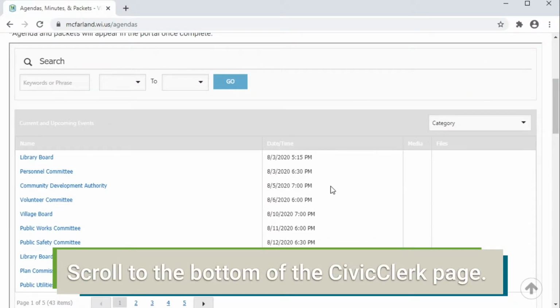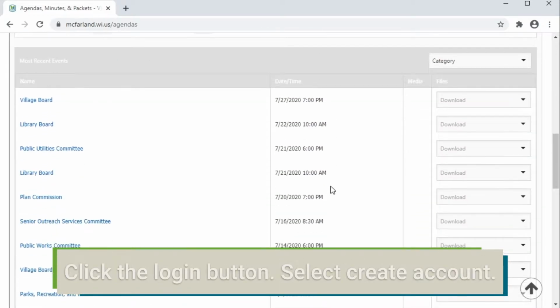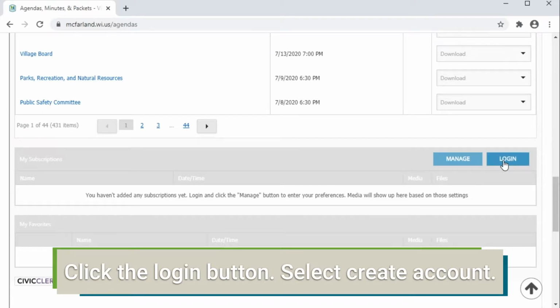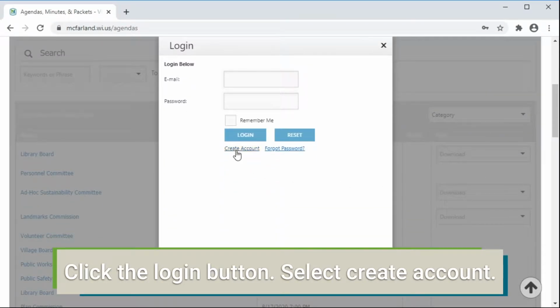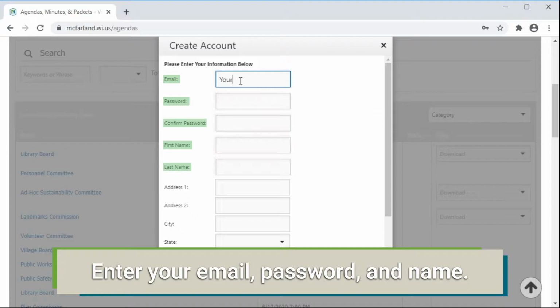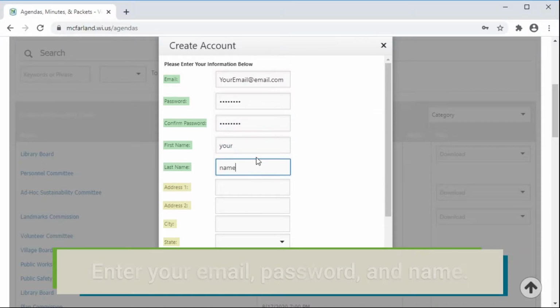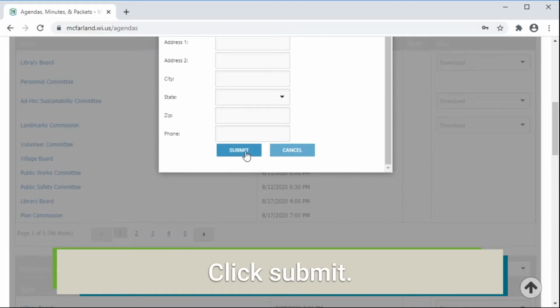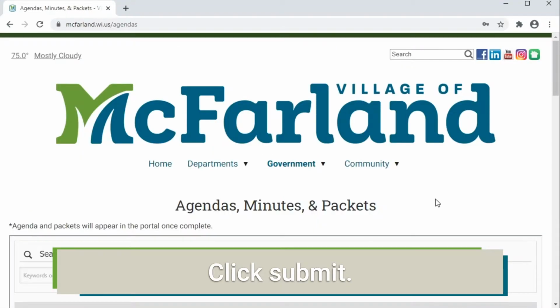To receive email notifications, you must first create a CivicClerk account. Scroll down to the bottom of the page and click on the Login button, then select Create Account. Enter your email, create a password, and enter your first and last name. The rest of the information on the page is optional, and it doesn't need to be filled out. Once complete, click Submit. You are now registered with CivicClerk.